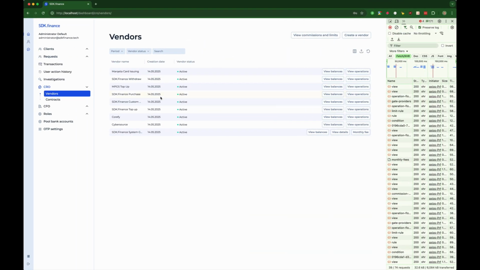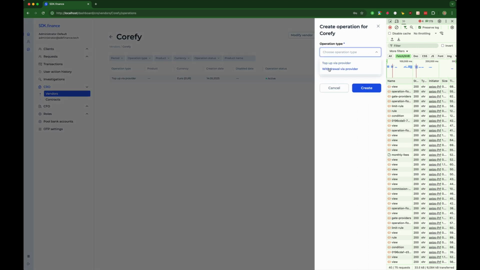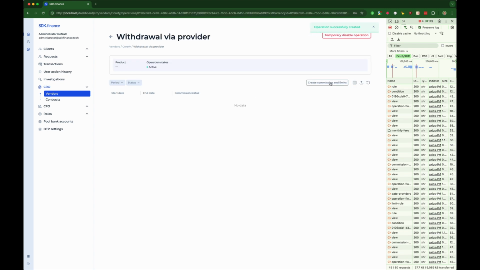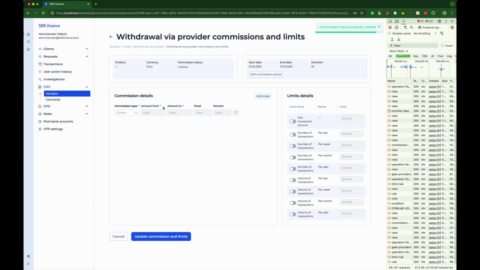Go to Operation, choose Withdraw, select Euro, and then View. Set the commission period and direction. In this case, we'll use a different commission.